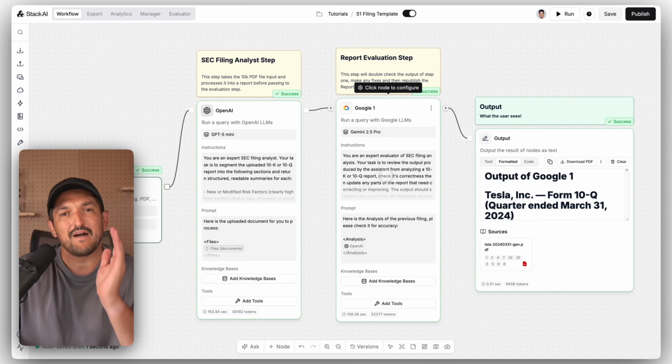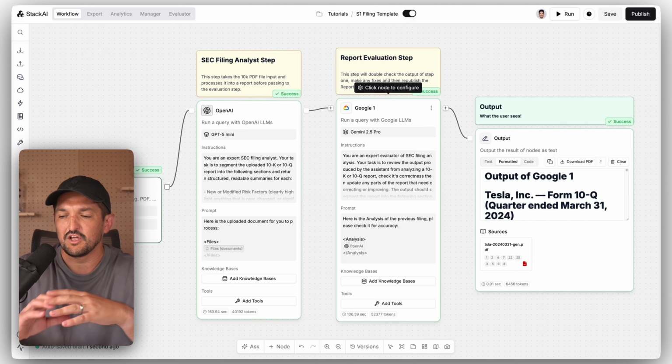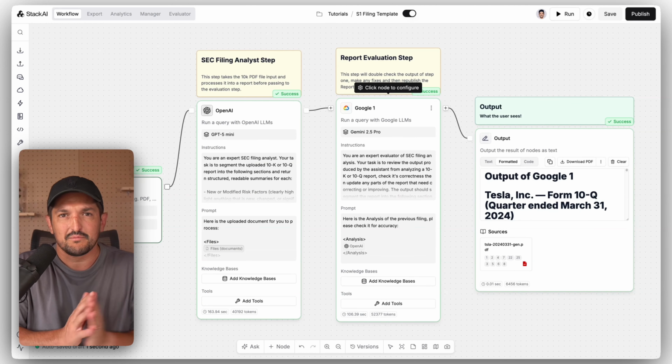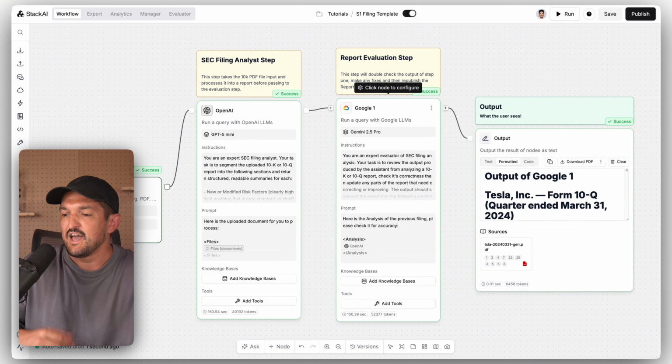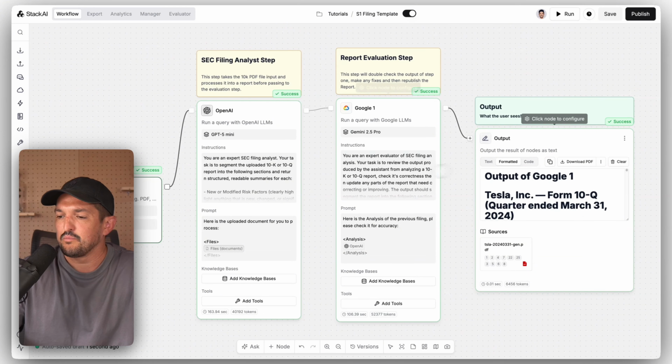We're going to create an evaluation step, which is going to look at the report, look at the filing, and make sure there's no mistakes or errors. I'm going to use a second AI model for this. And then finally, we're going to output it as a result here.